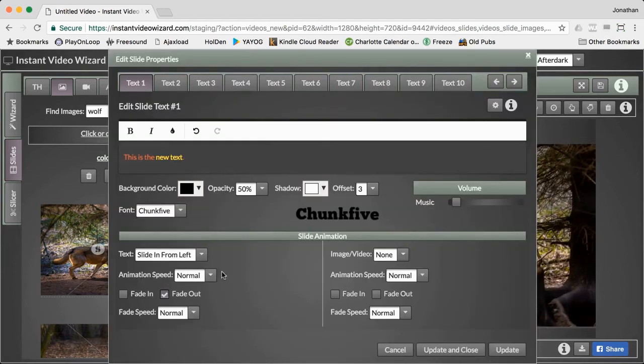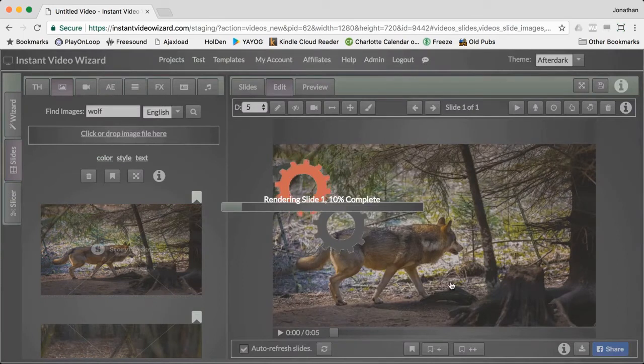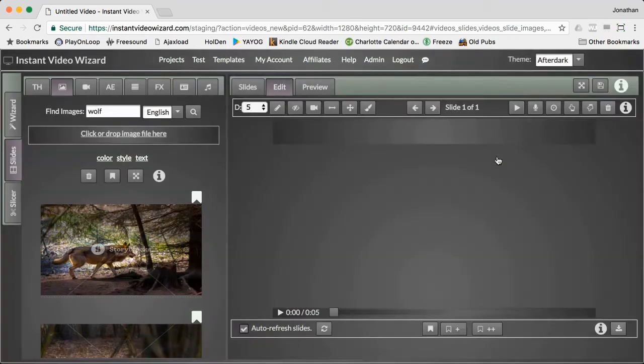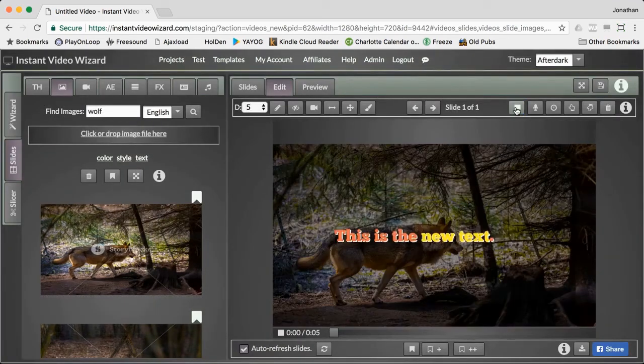You can also set how quickly those things happen by changing the animation speed. So if we want the text to slide in very quickly and fade out very quickly, we can do that. By experimenting with the different animations and animation speeds, you'll get a feel for how they all work and how visually interesting you can make all of the slides in your videos. Much quicker that time.